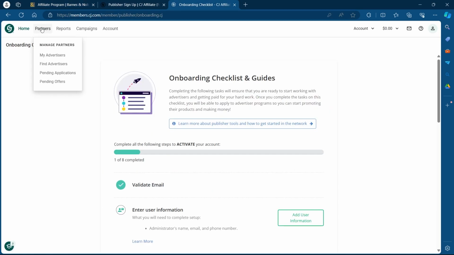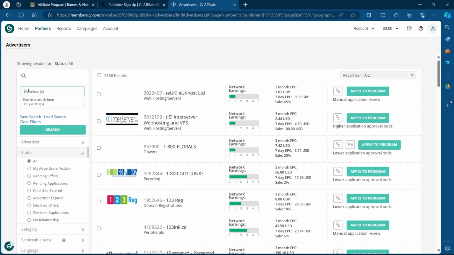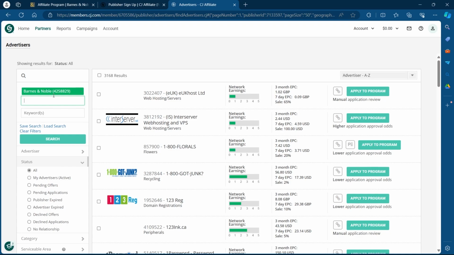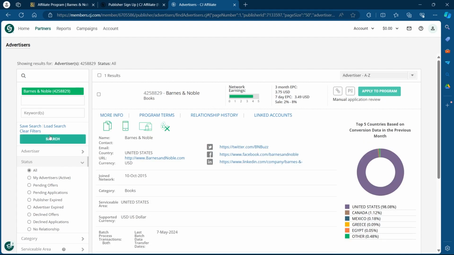Here you're going to click on the partners option at the top. Click on find advertisers. Now select the advertisers column and type in Barnes and Noble. After you type in Barnes and Noble, hit enter and you will see Barnes and Noble opening up. Now click on the search option and you will see Barnes and Noble opening up.